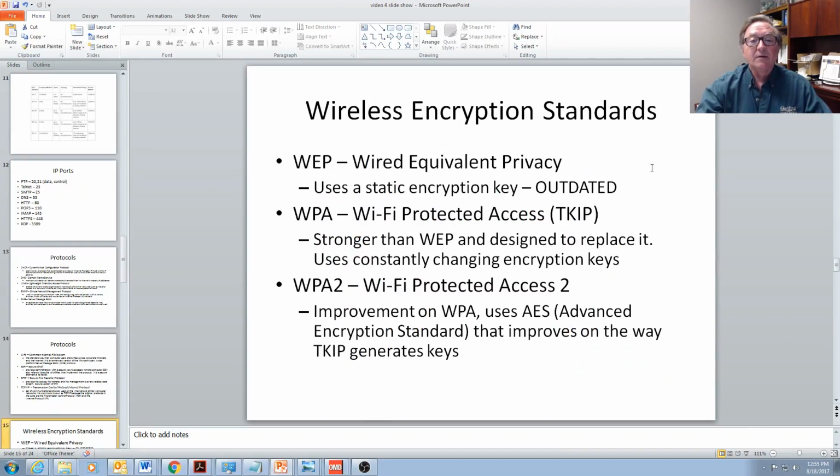Wireless encryption standards, we've got WEP, WPA, and WPA2. Here's a real brief overview of those. WEP is the original encryption standard, which used a static encryption key. Obvious problems with that, fairly easy to hack, and so that one's pretty much outdated.